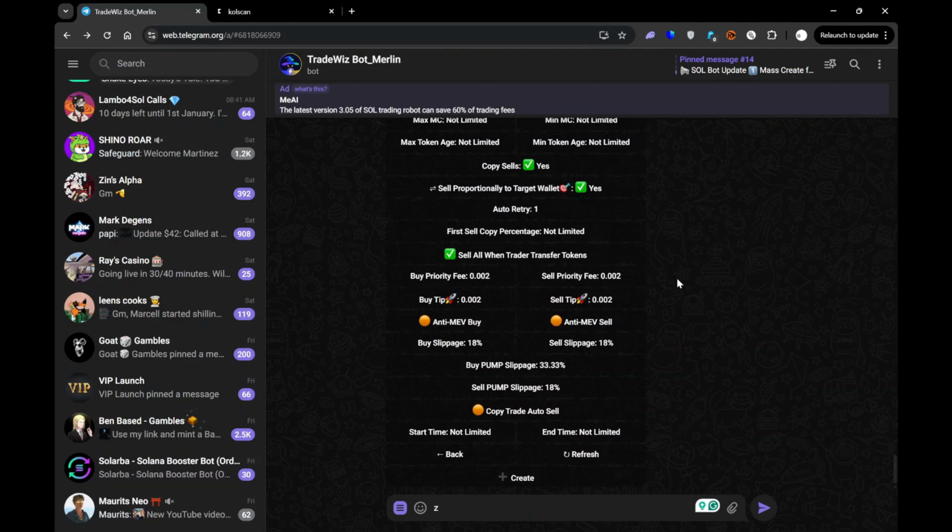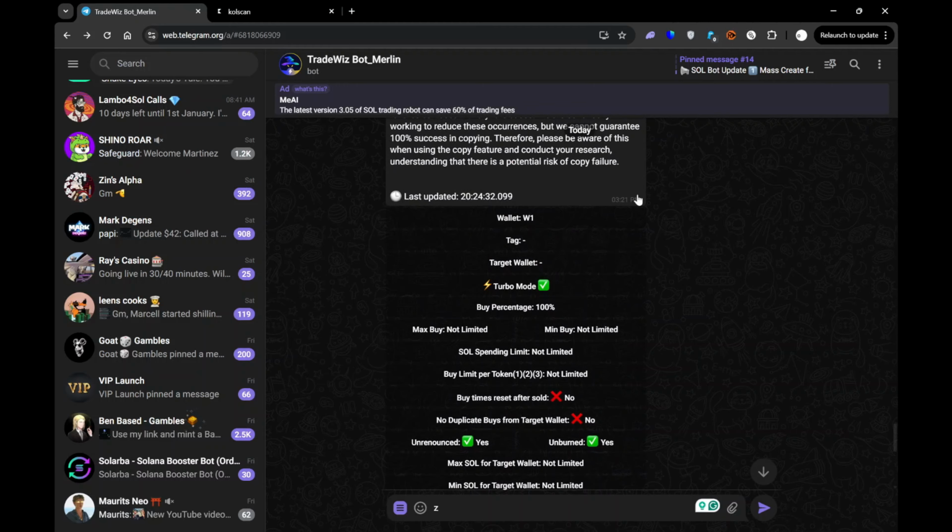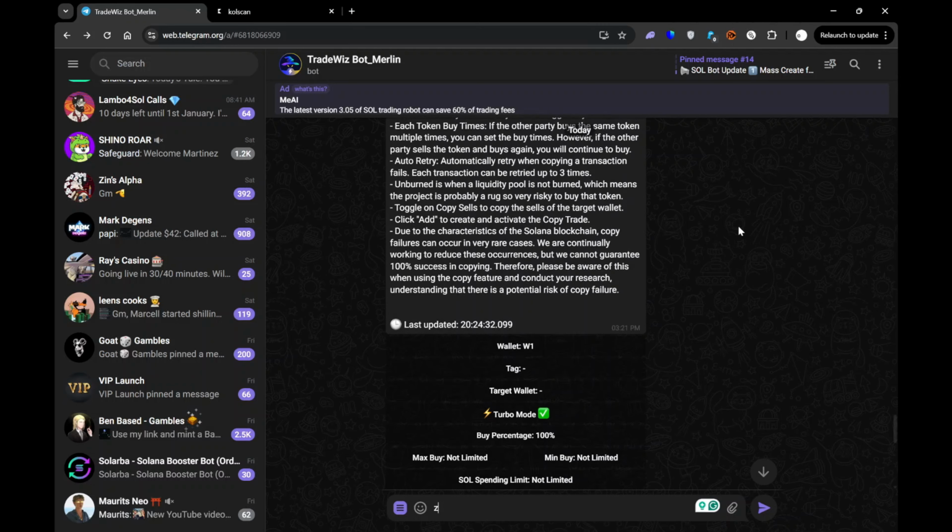Because copy trading is really, really hard. A lot of rugs, a lot of stuff. So they create these automations where you can sell before a coin rugs, and it'll give you an indication whether a coin will rug, so it will sell it beforehand. That's a great thing. That's why it has all these settings. It's really complicated, but all these settings are going to be very, very helpful.